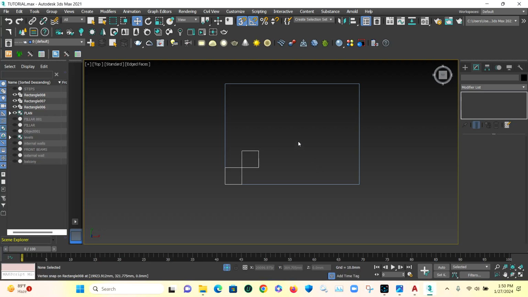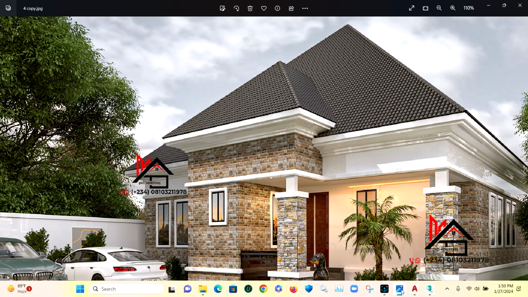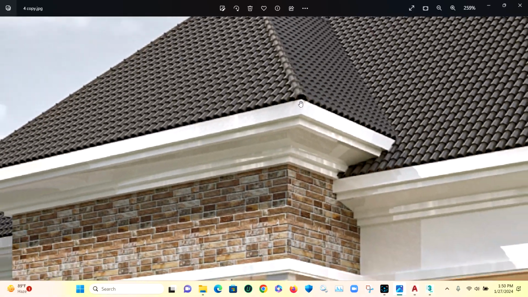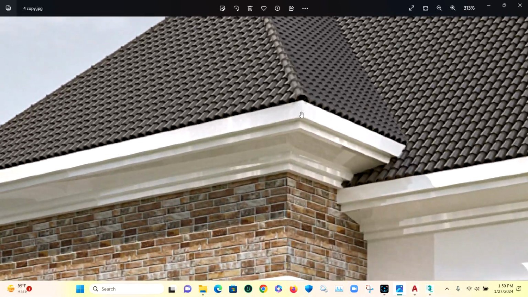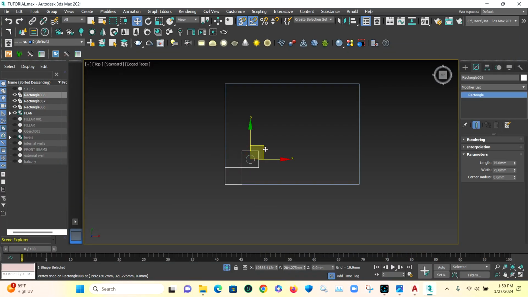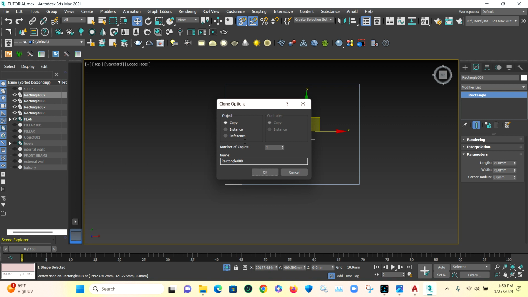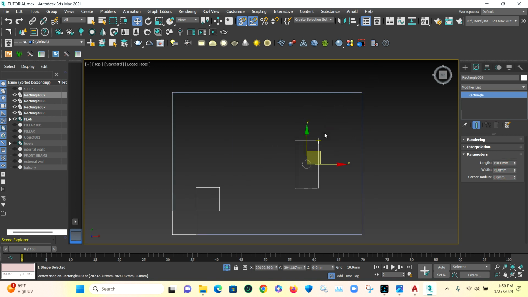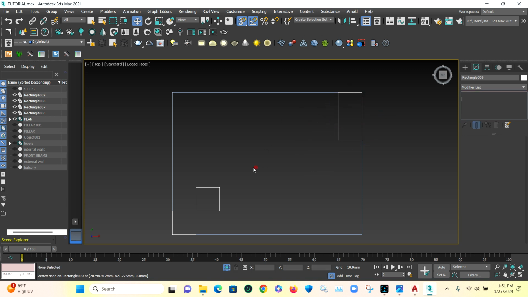I go back here. Now if you look here, you see that the last one has a different height from the rest. Normally in building, this last step is 6 inches. So I can copy this. Now 6 inches should be by the length. 6 inches is 150. Remember, 6 inches is 150. So I take this, then I move this to this point.